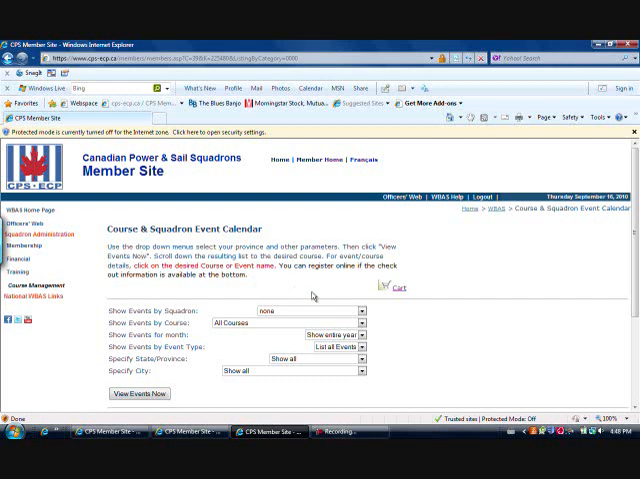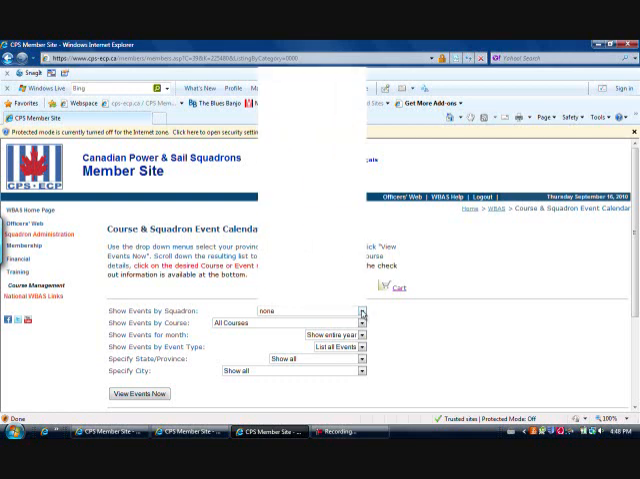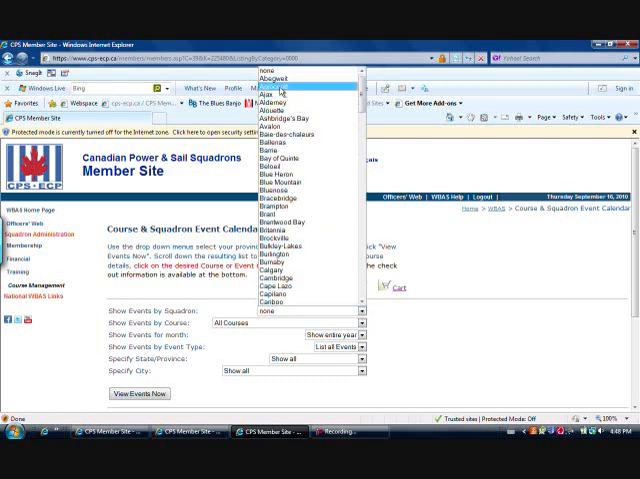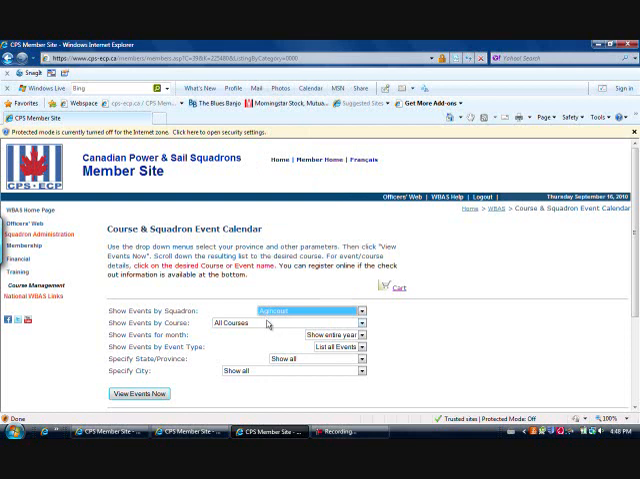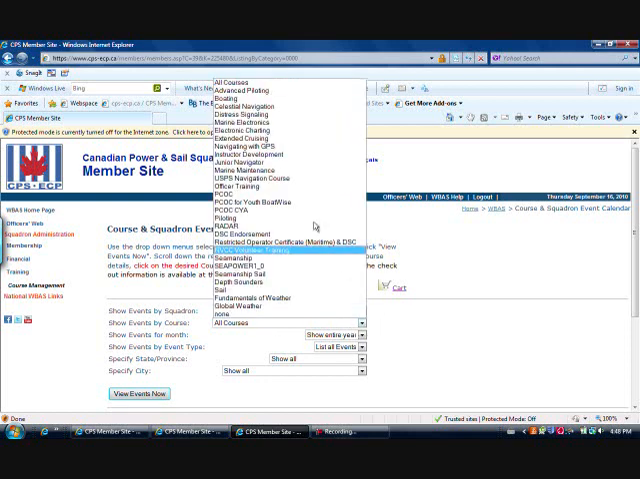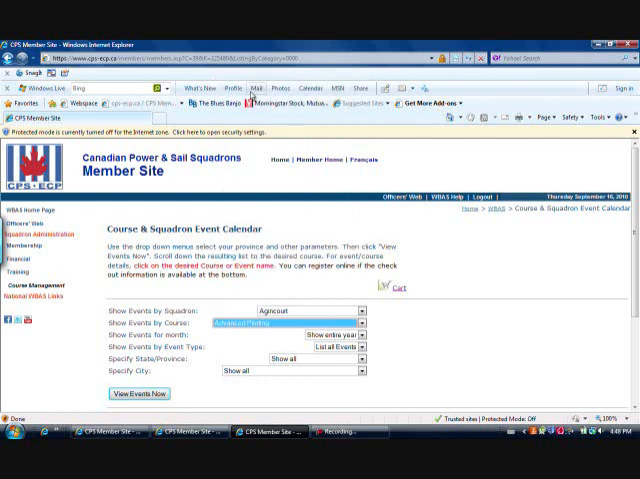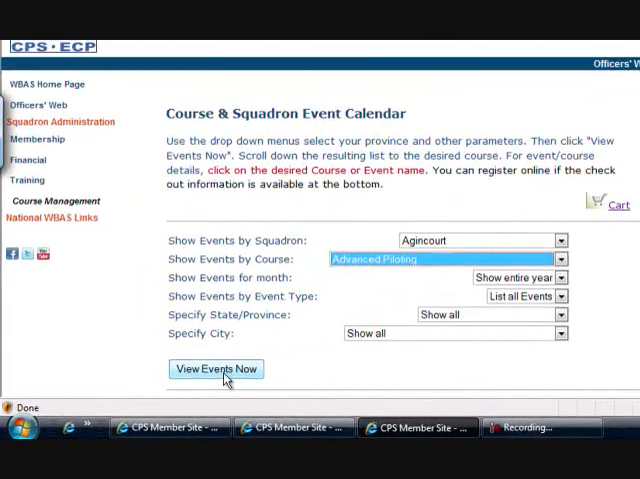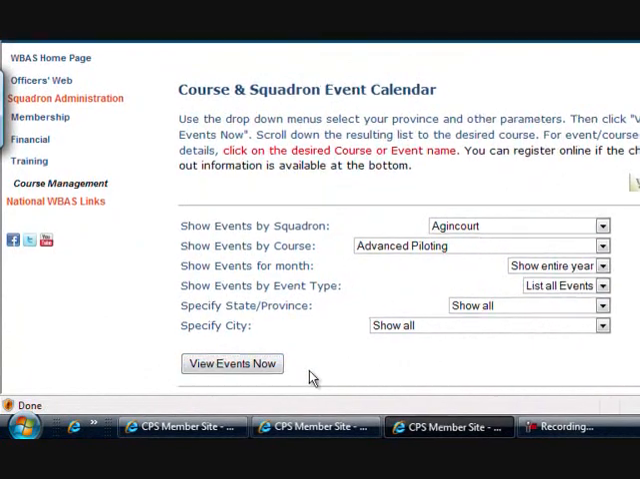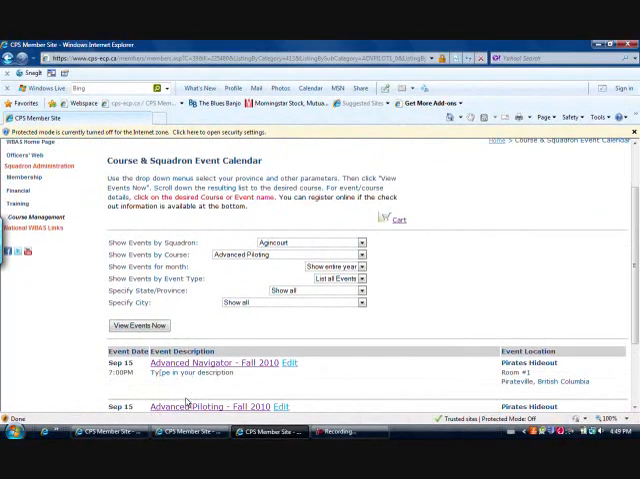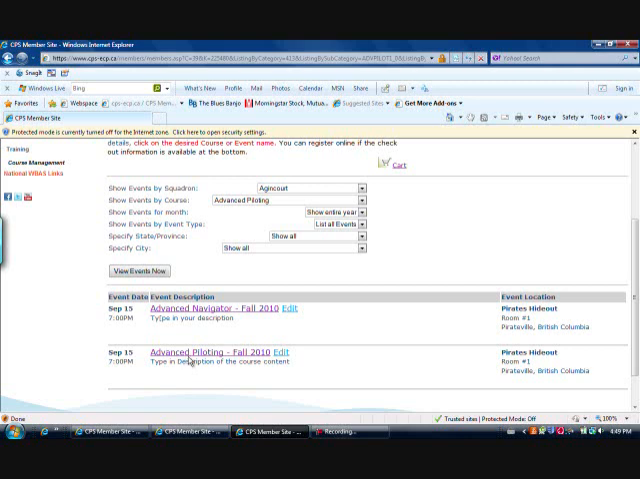We want to find our squadron. So show events by squadron, use the drop-down box, select your squadron. Show events by course, once again use the drop-down box, and it's an advanced piloting course. In this instance, we'll show the entire year and list all the events. View events now.